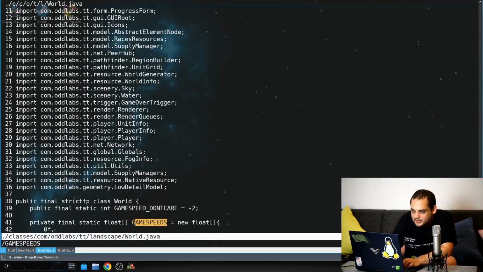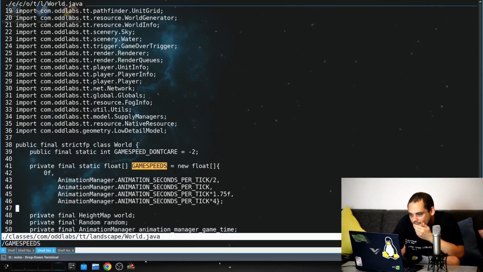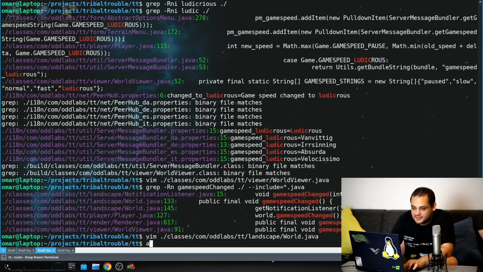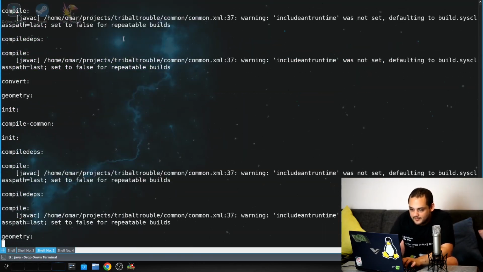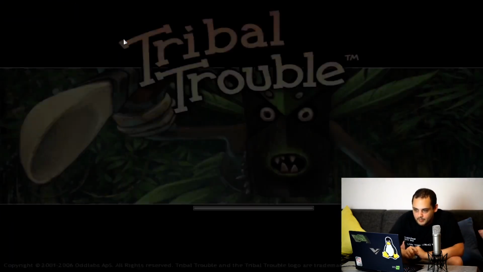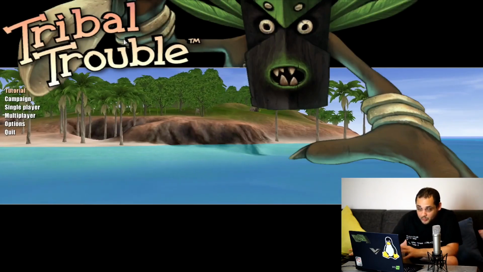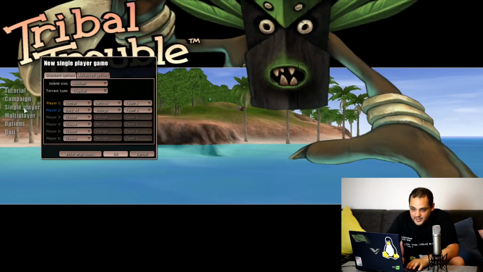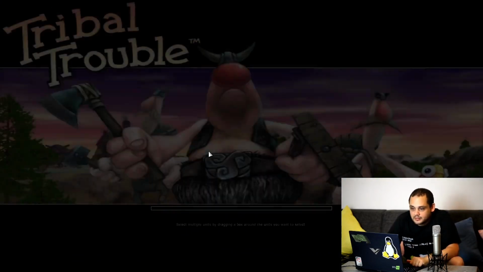Game speeds. Aha. So these are the speeds. So it's like multiply by 4. Let's try multiplying by maybe 8. Let's see, double the speed. Or maybe this would actually work, or maybe there's another value somewhere else that it's being read. I'm just speculating here.